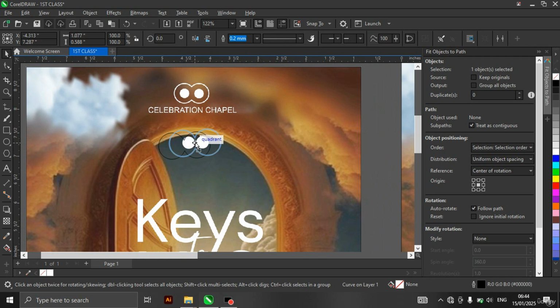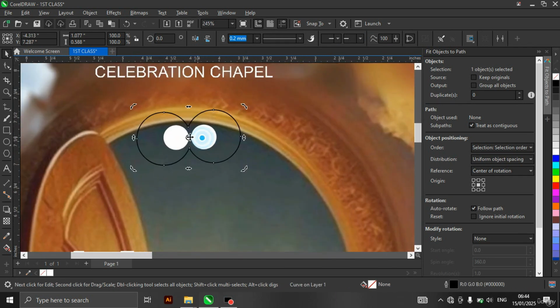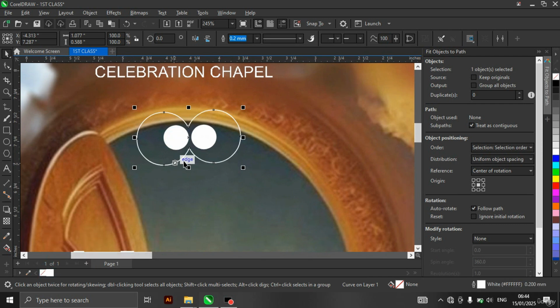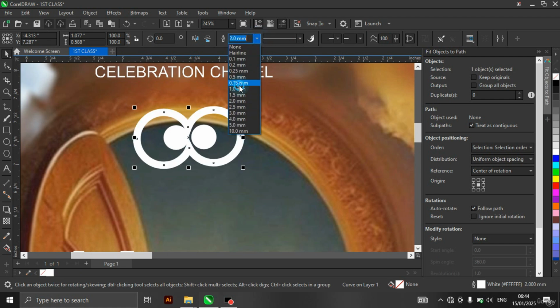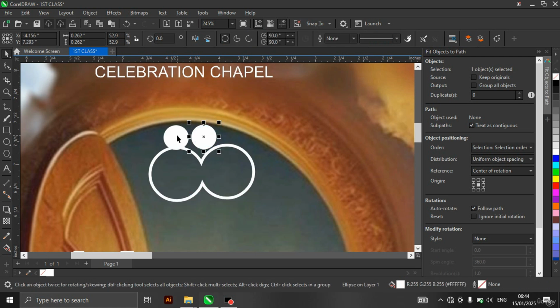Then we change the outline to white. You can drag this white color, drag it, and when it shows the edge, just leave it, and then we have it. Then let's make it 2. No, it's too big. 1.0 is fine.